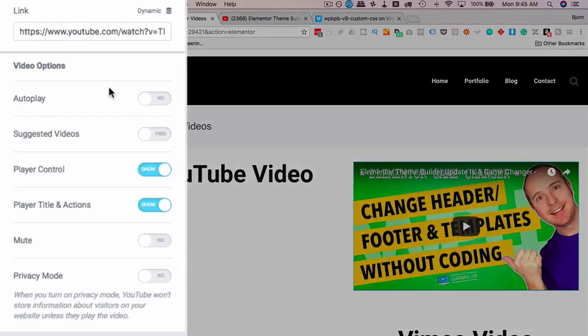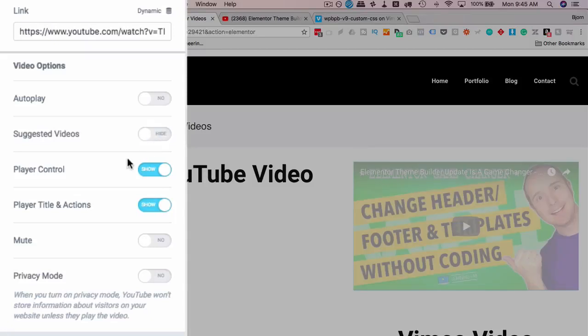So you can just paste the link of the video in, choose to autoplay or not. I usually choose no. Suggested videos at the end. So when the video ends playing, do you want to see other videos pop up or not? If it's on your site, maybe you don't. So you can choose hide or show. The player controls at the bottom of the video.